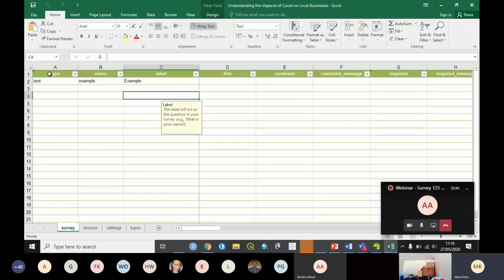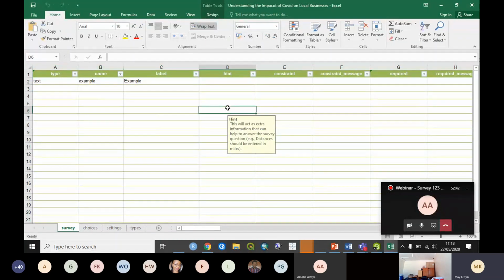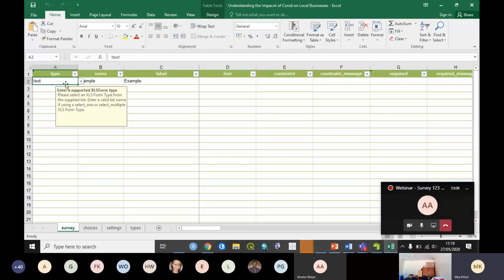The three most important columns in this survey are the first three: the type column, the name column, and the label column. Now, these three columns are what power up the survey. The type column is the type of question you want to ask. And you notice when I click on this drop down, these are the different types of questions you have. You have a text question, a select one question, select multiple question, a geopoint, a date. These are all types of questions that you have.